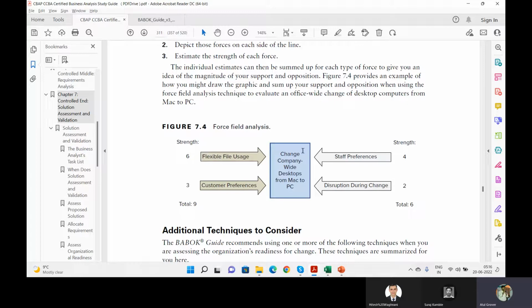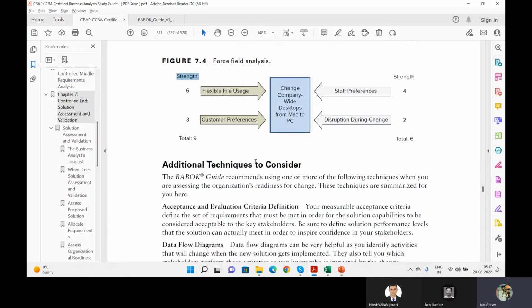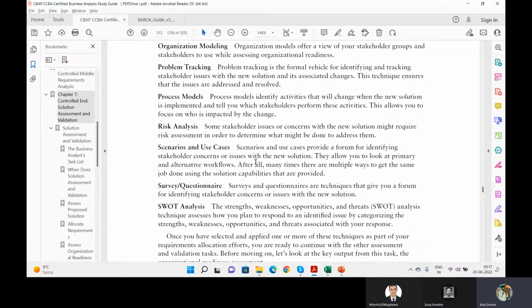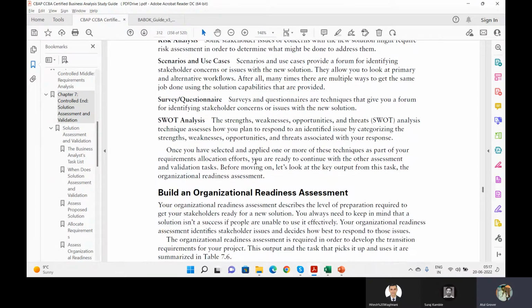Boss, you pick two or three parameters and give them points, to see which is more important here. Let's say 9 and 6. It means this needs to be considered here. Okay, flexible usage and customer preference are there, fine, then we make the change. Okay, so those are the things. So multiple things are there which we can do here. In this they have put a lot of techniques.